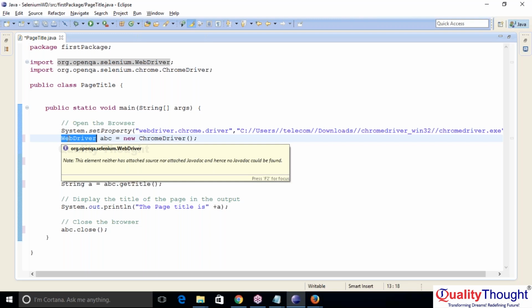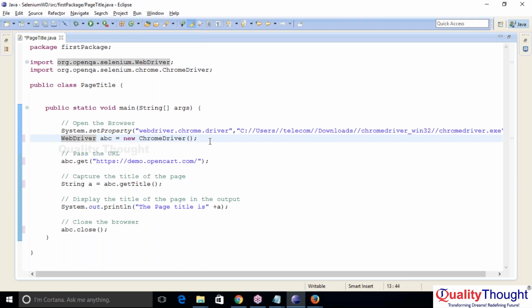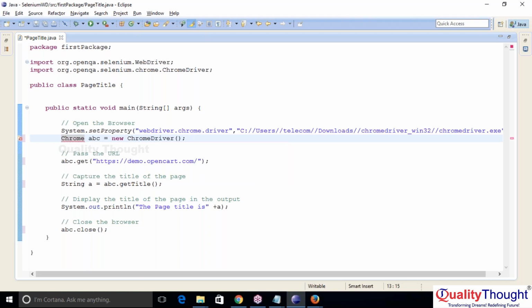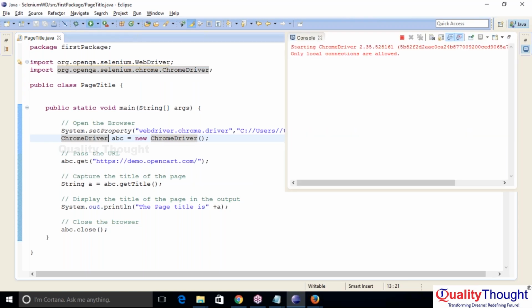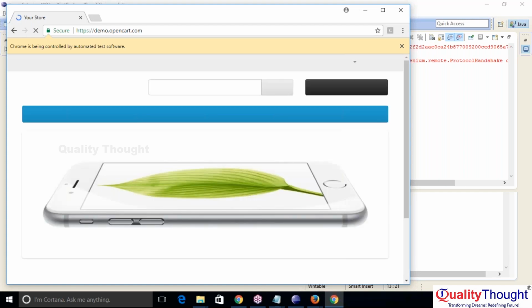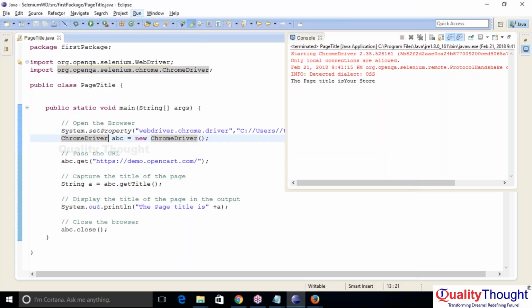Yes, sir, same. My answer is WebDriver is the keyword from the Selenium standalone server. If you mention this as ChromeDriver, it will treat it like the same thing. There will not be any error. See, I am going to execute this. It will open the browser, pass the URL, and capture the title. There will not be any difference.